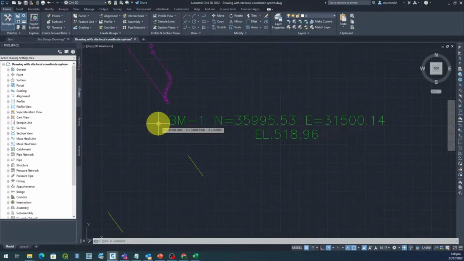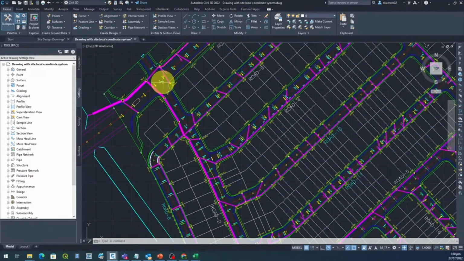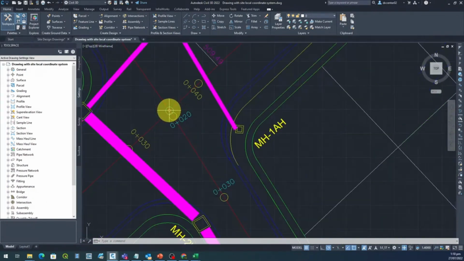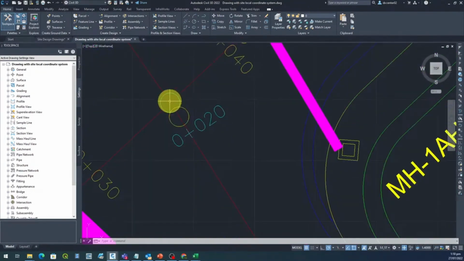Now, let's take the coordinates of 3 points from this drawing. First, let's take the coordinate of the intersection of these two roads. Type Command ID and press Enter key on your keyboard. Then left-click on the intersection of these roads. Then, record or write down X and Y data of this point.